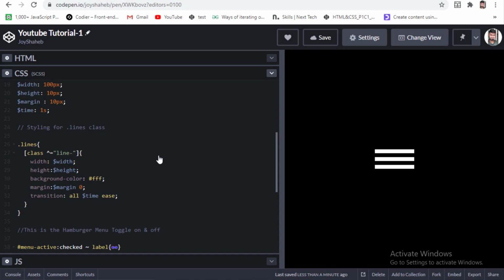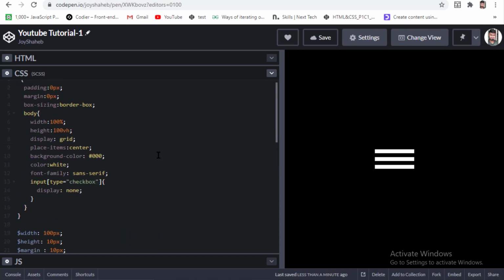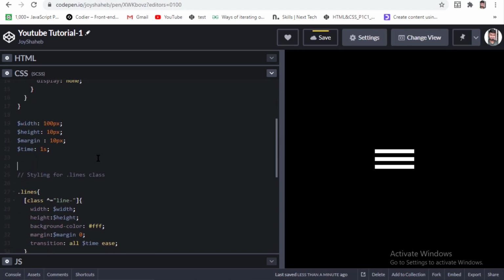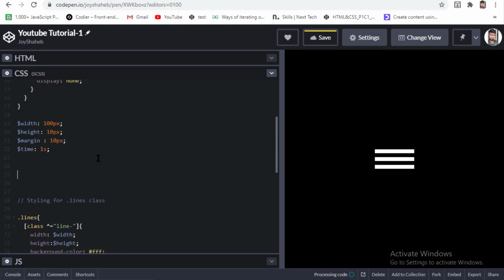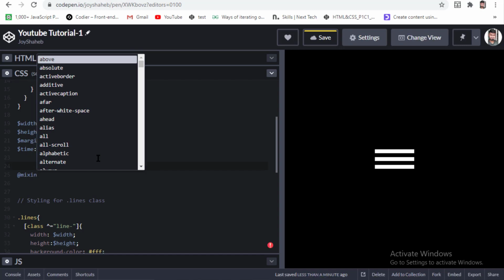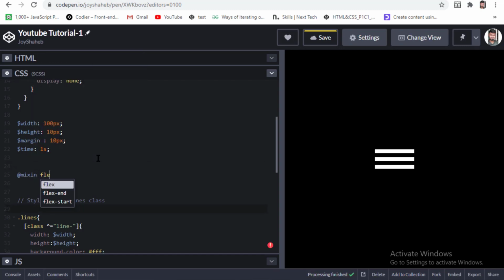But instead of writing these properties multiple times, we can create a template and then include the template whenever we want. So in SASS, we can create something called mixins. So mixins are templates. Let's create a mixin for ourselves. In order to create a mixin, input @mixin. We're gonna name this mixin flex. Then input brackets and then curly braces.